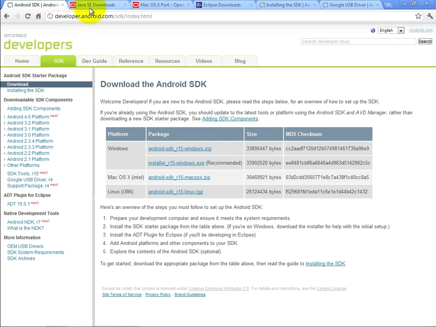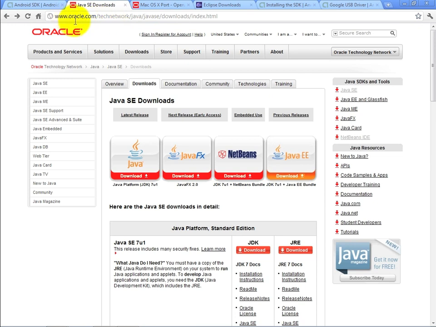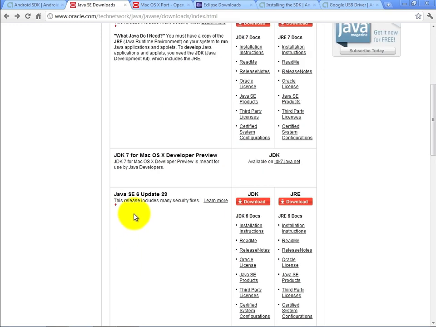Now, if you go to the main Downloads tab for Java, which you can find on this Oracle website, you'll see that as of right now, the current version of Java is Java SE7, and for Android development you actually need only Java SE6, which is available a little bit further down here on the page. Here you can see the Java SE6 update 29, which at the time of this video recording is the most up-to-date version of Java Standard Edition 6.